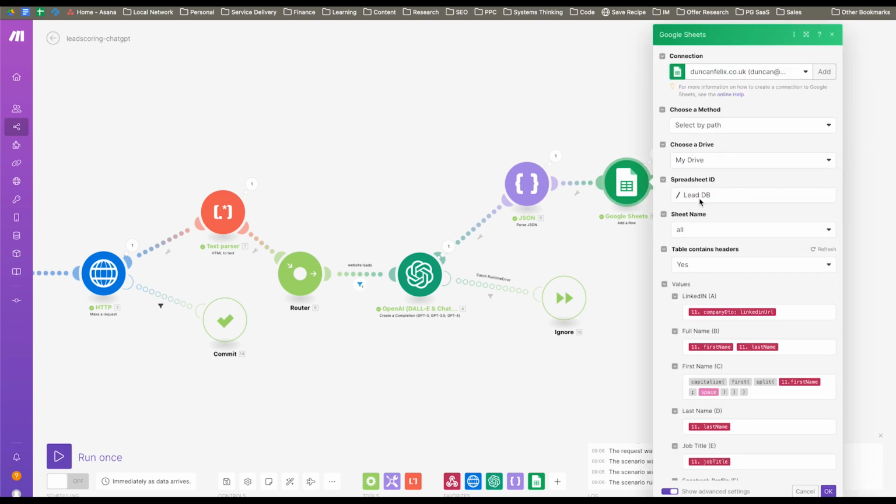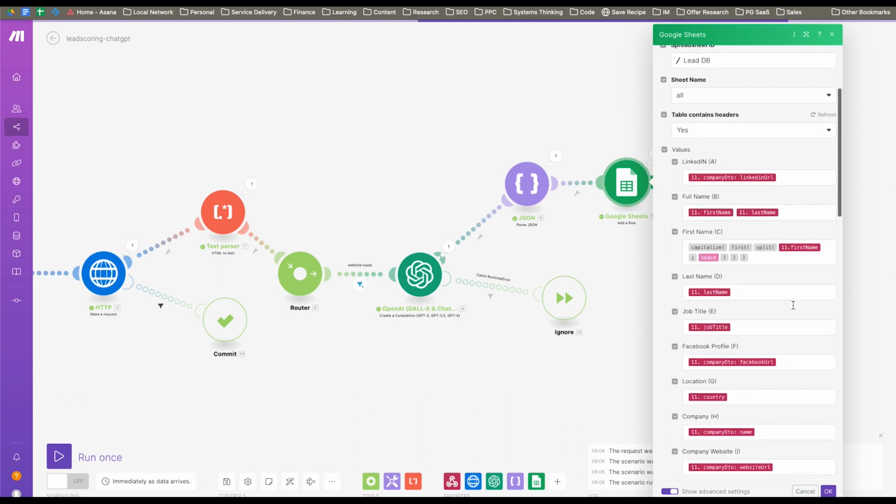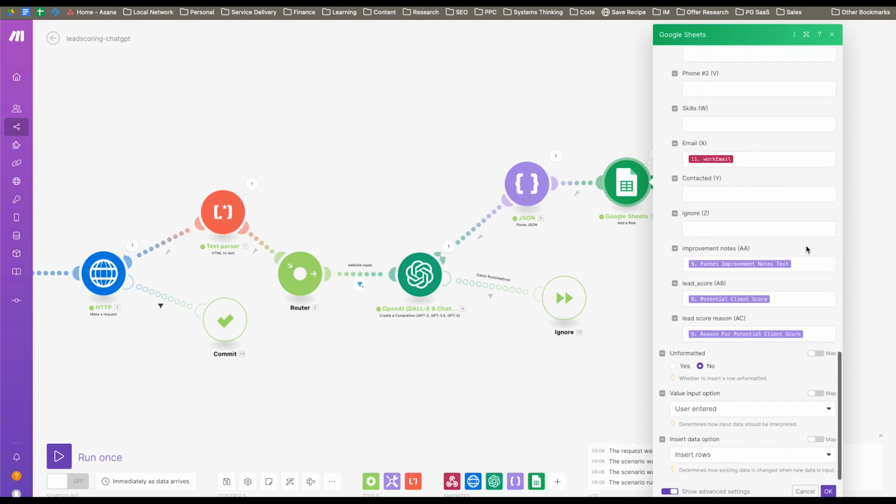So it's going to give me a lead sheet, and it's going to fill out all the contact information and everything. And then in the last 3 columns, we've got their improvement notes. So what do we think they can do better about their website and funnel, their lead score, and then the reason for the lead score. And that's going to add a row.